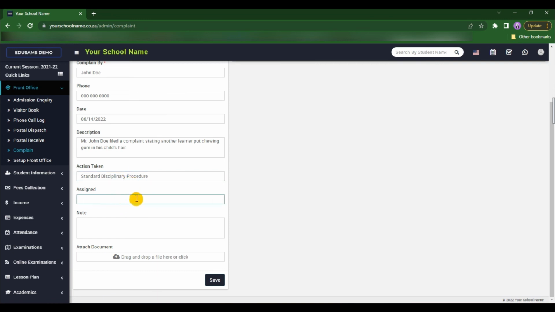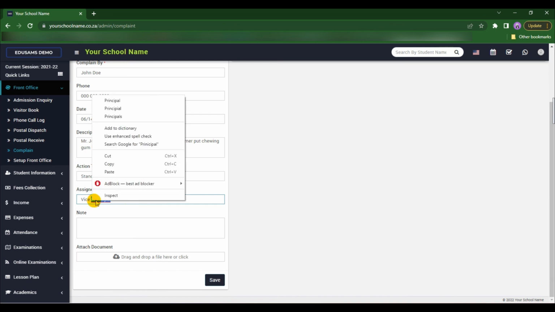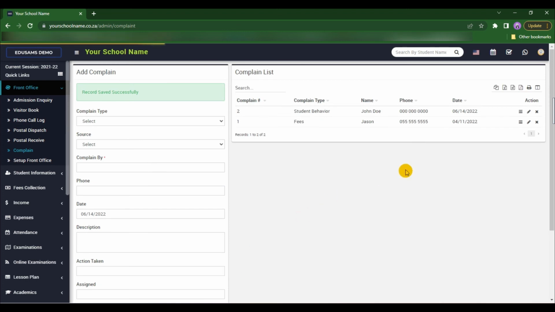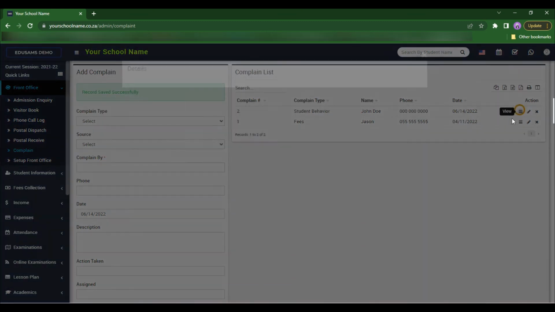I'm going to assign this, since it's not such a big deal, to the vice principal, and not straight all the way to the normal principal. We can add a note if we'd like, and attach any documents or pictures, but I'm just going to click on save, and now I can see that this complaint has been saved by Mr. John Doe. And if I click view, I can see all of the details about this.